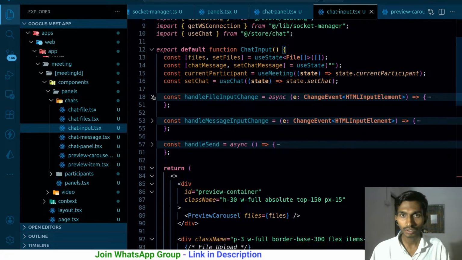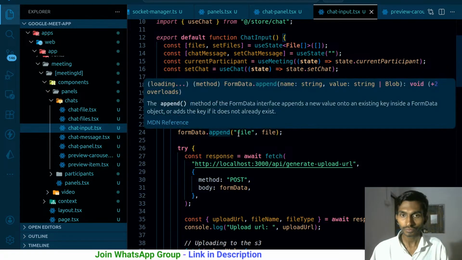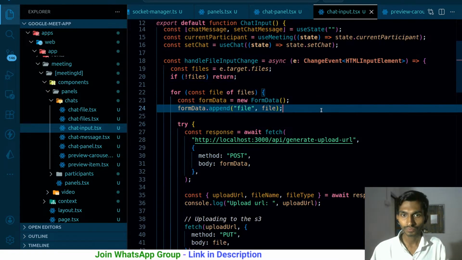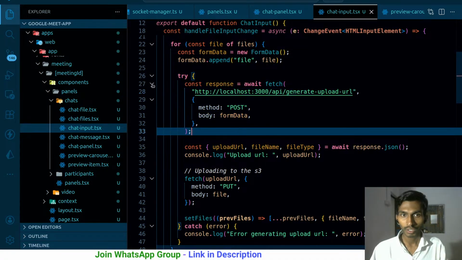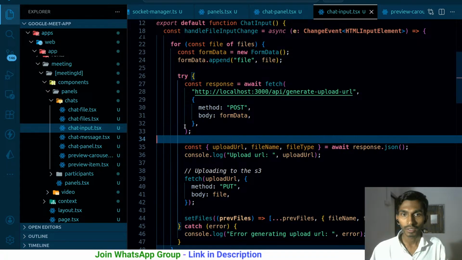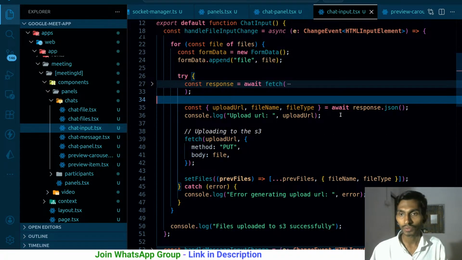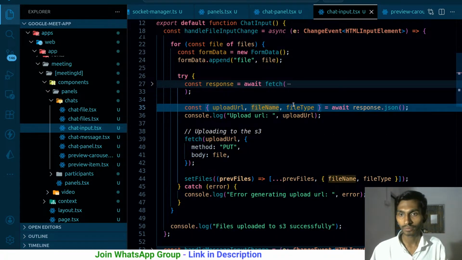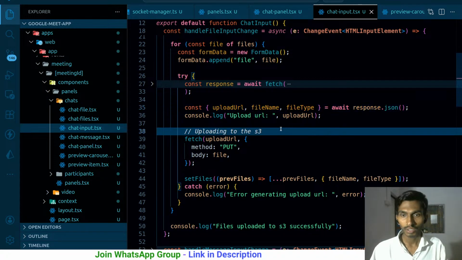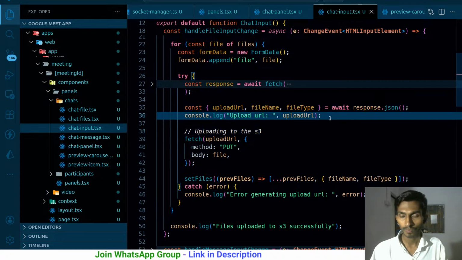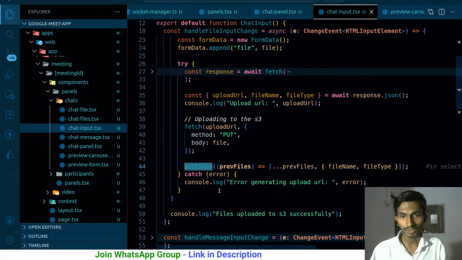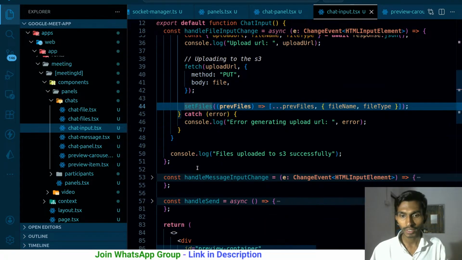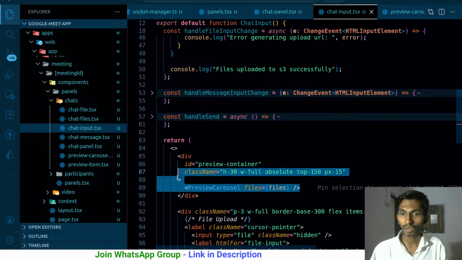Coming back to this, we have files over here, and we created the form data, got the response, and once we got the response, we sent the request to the backend side, and ultimately got the response from the backend. After that, we got the upload URL, file type. Once we have that, we upload it to S3. Once it is uploaded to S3, we set the files, that's it. Mainly files are set so that I can preview the files that I have.